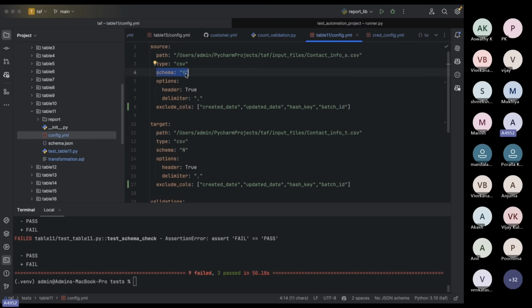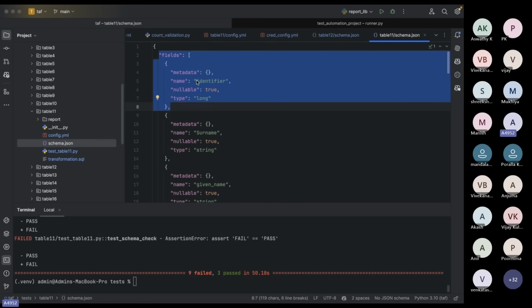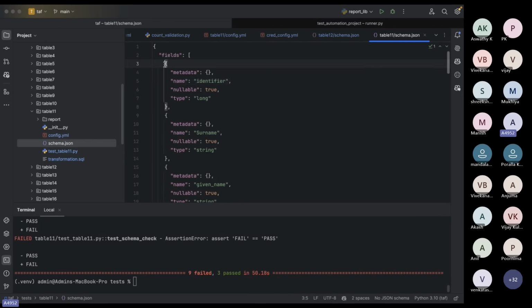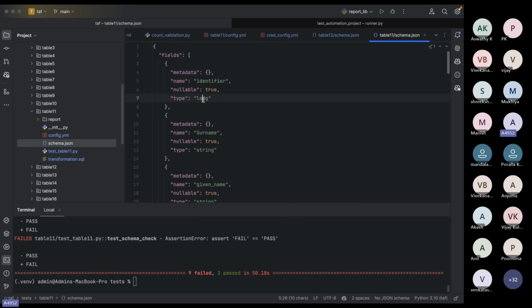So if you provide schema equal to Y, we need to provide the schema. Okay. So this actually tells, when you are reading the data, this is the file we use to read the data as a schema. So first column will be considered as identifier, type as this one. So we are explicitly feeding schema while reading your source data.